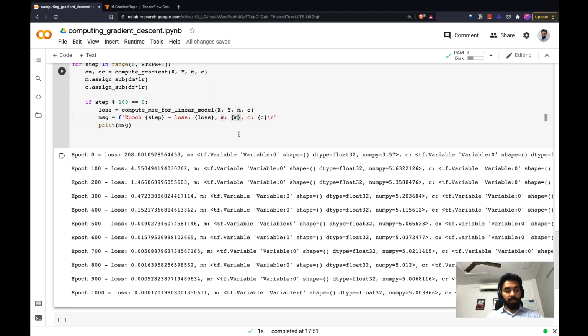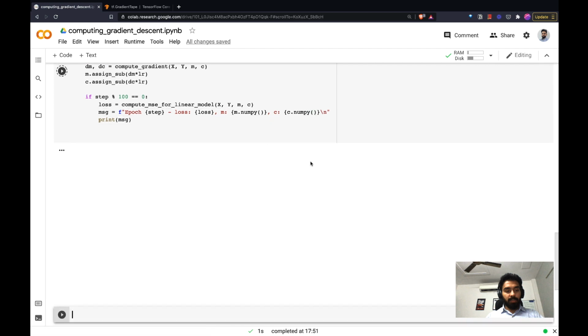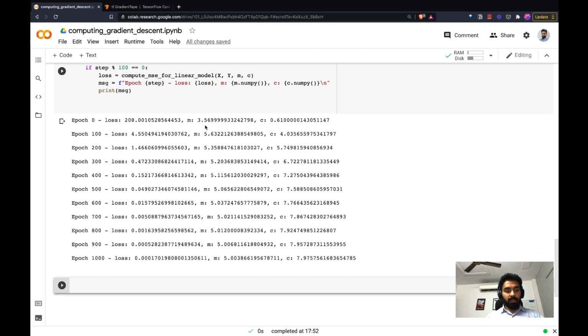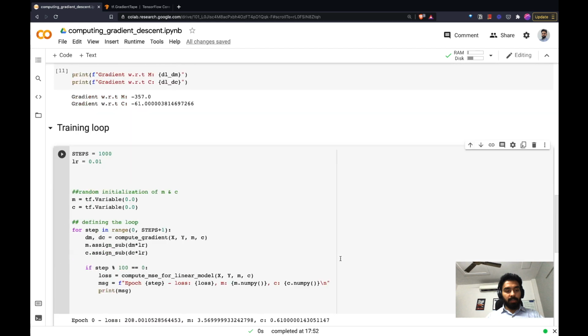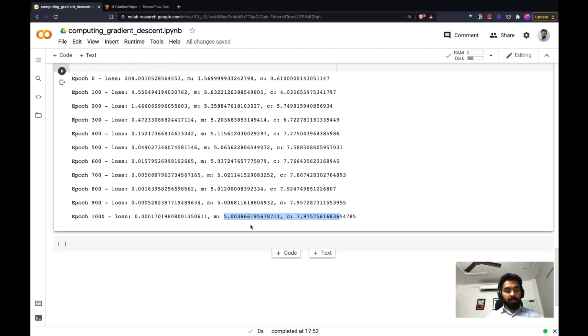So here you can actually do m.numpy() and c.numpy() as well. Let's quickly run this again. You see the values of 3.5, 5.6, 5. So it has reached 5 quickly, and it has gone on to predict the best possible values of m and c. Our original solution was 5x plus 8, m was 5 and c was 8, and it has basically predicted the right values, 5.00, and this value of c is 7.97. So it's close to 8.